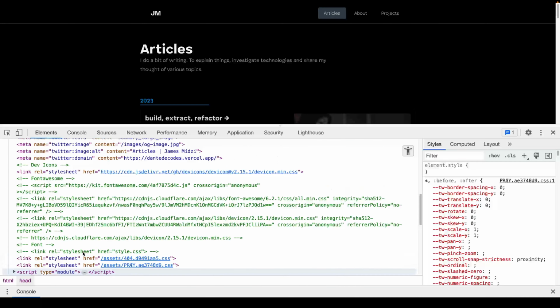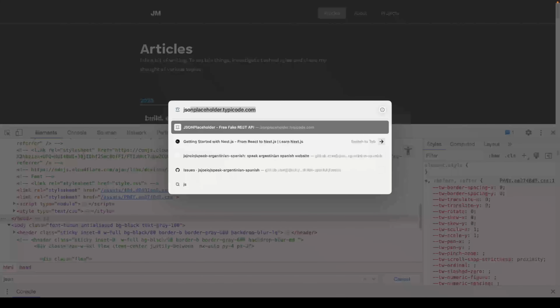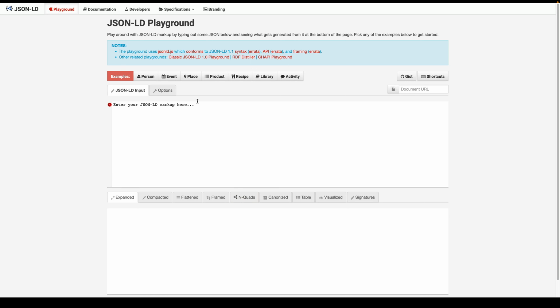Now, one thing you'll also want to do, if you can, is to have what's called a JSON LD. Let me just search for JSON, and I don't see anything there. So JSON LD, this is what it is. It links data, and it's especially helpful for crawlers. Let's launch the JSON LD playground. All right, you're supposed to enter your stuff here.